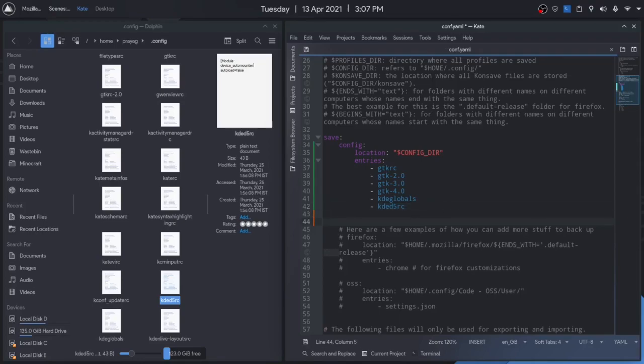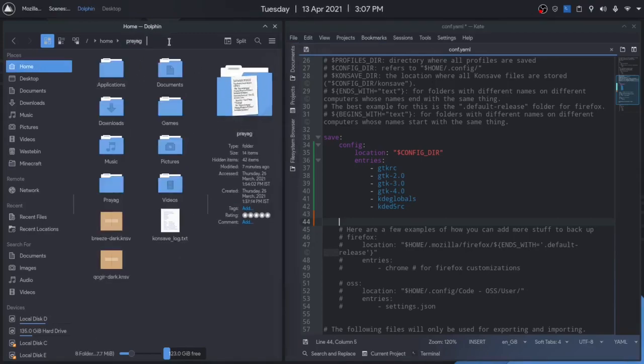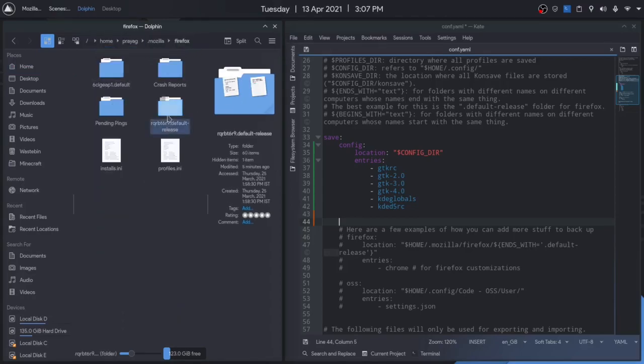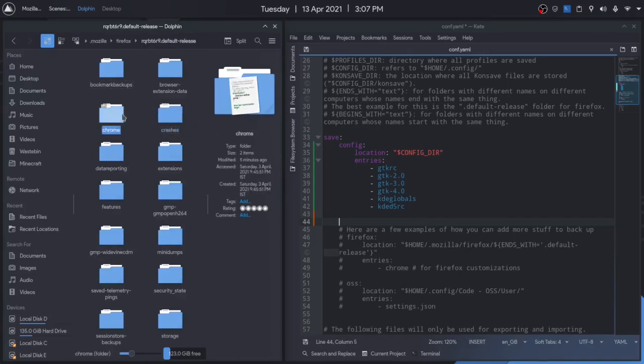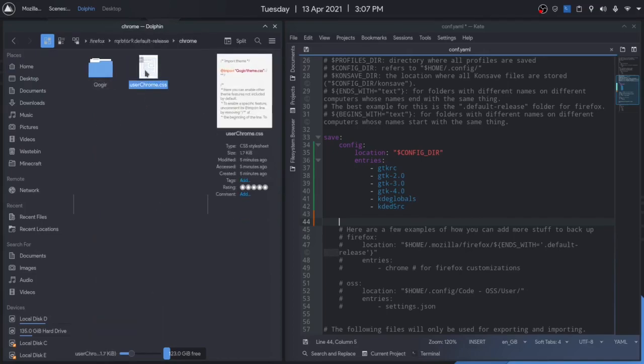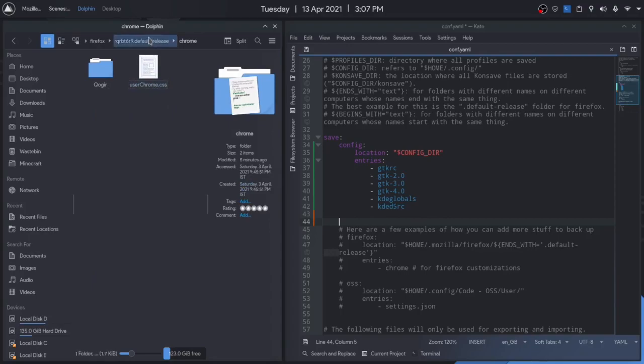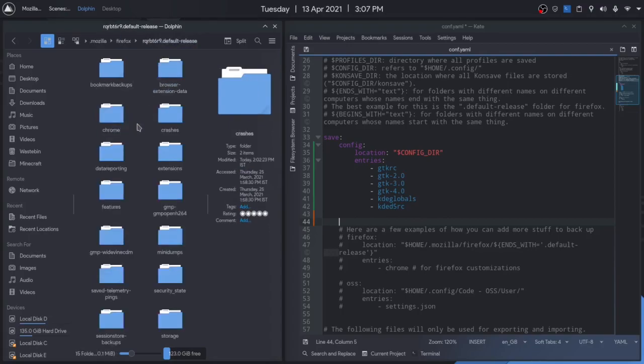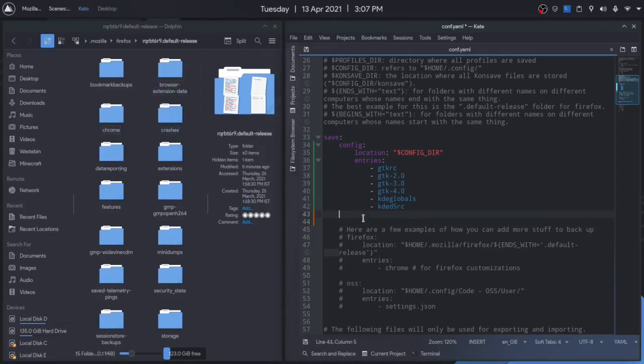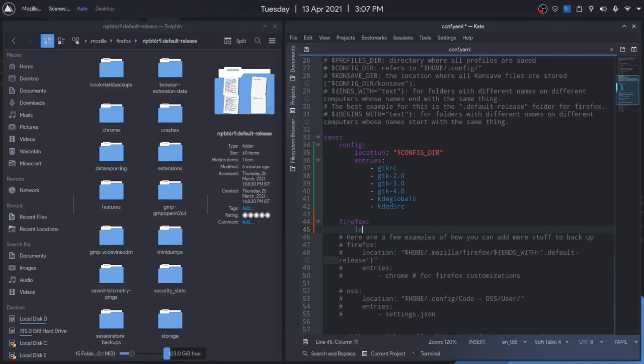I just have to write another name. So let's say I want to save my Firefox themes. So the folder is Mozilla Firefox, and in the default release folder there's this Chrome folder. Now this contains all the custom style sheets that you can use to customize Firefox. Now let's say I want to save this folder. So what I'll have to do is I'll have to enter a name. I'll name it Firefox.